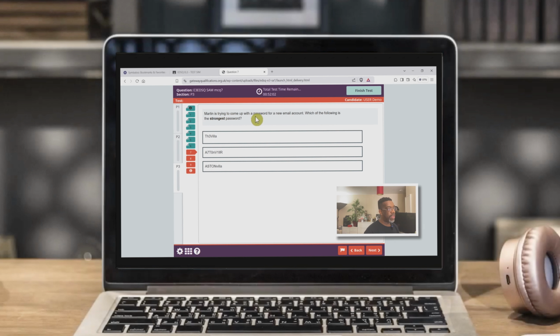Martin is trying to come up with a password for a new email account. Good for you, Martin. That's a sensible thing to do. Which of the following is the strongest password? Okay, so let's look through them. TH3 Villa with a capital V. That looks really good. I like that. A7T0 small n. Then we got capital V, and then 1, and then we got 2 L's, I'm assuming that is, and then capital R. Okay, that's good. And then we got Aston Villa.